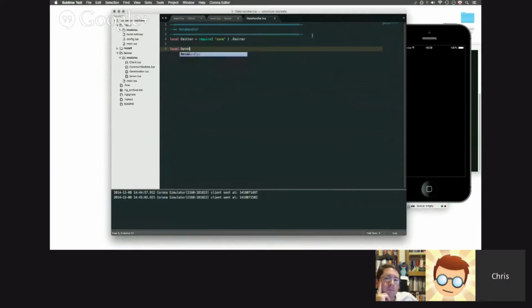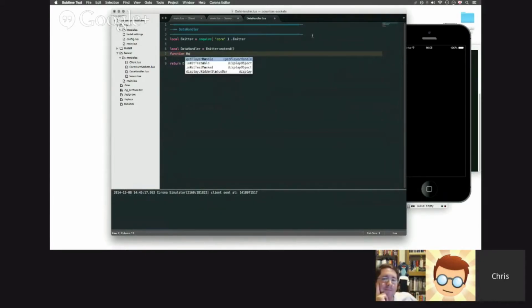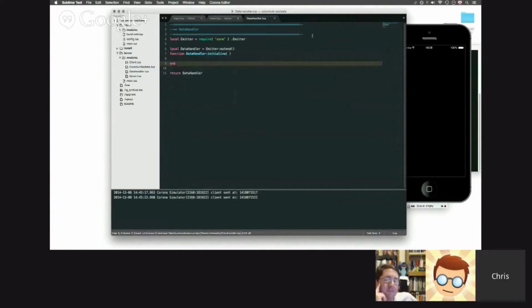I'm going to create my data handler class. It's basically just going to be extending this emitter. So I'm going to do that, and return data handler. And then I'm going to need an initialization function, so I'm going to do handler initialize. I'm not going to really use that now.